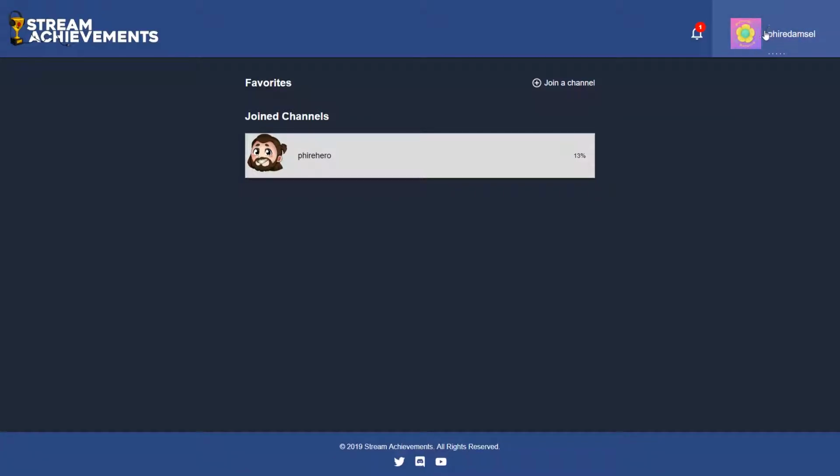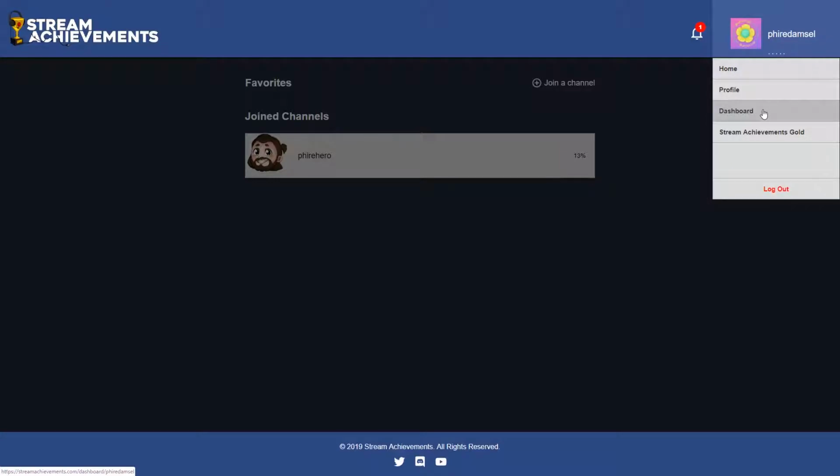If you come up into your menu here, you'll notice that you now have a dashboard button, instead of the start channel button or the prompt that says, hey, we're approving your channel, or go check your email. You'll now have a button right here that says dashboard. This is going to be your main focus and where you're going to spend most of your time getting things set up.